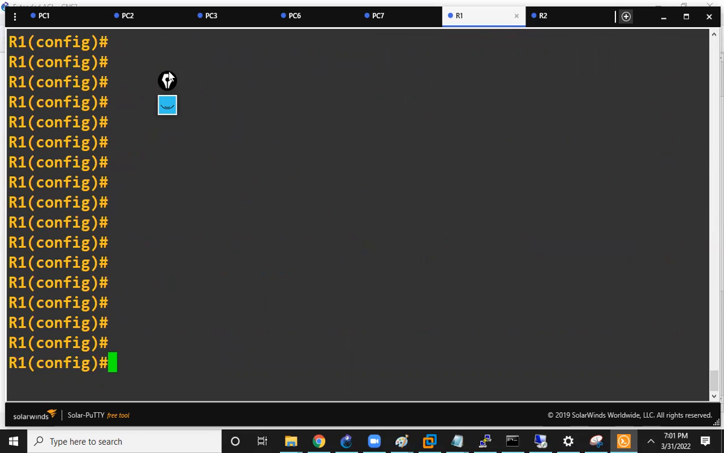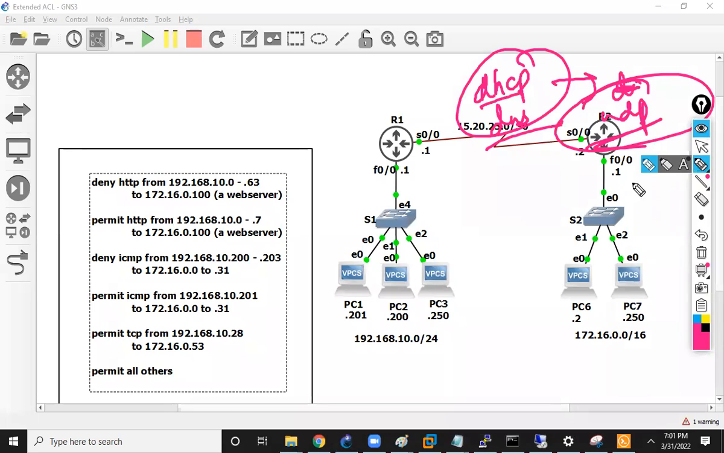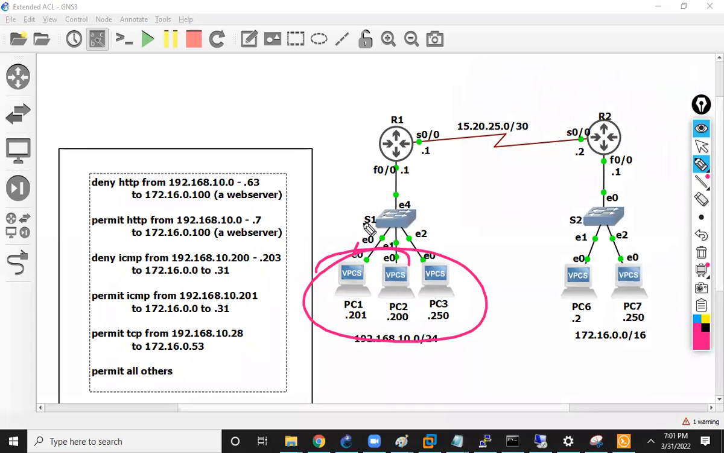And if you want to see the IP access list, the command is show ip access-list. Clear, guys? And you also need to bind it. The source is here, so either you can bind it as in for f0/0, or you can bind it as out to serial 0/0. Let me bind it as out this time, to serial 0/0.